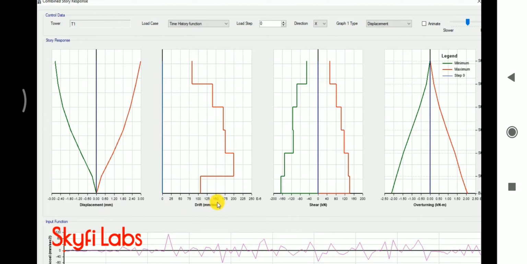As per IS 1893 code, the maximum story drift value shall not exceed 0.004 times the story height. In your case, the permissible story drift value is 0.004 multiplied by 4 meters, that is 0.016. The maximum drift value we got is 0.0002. So, the maximum story drift is within the permissible limit.